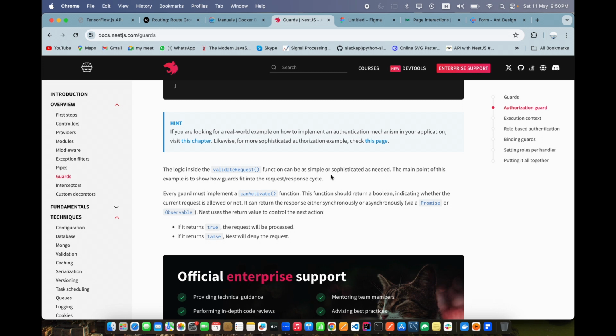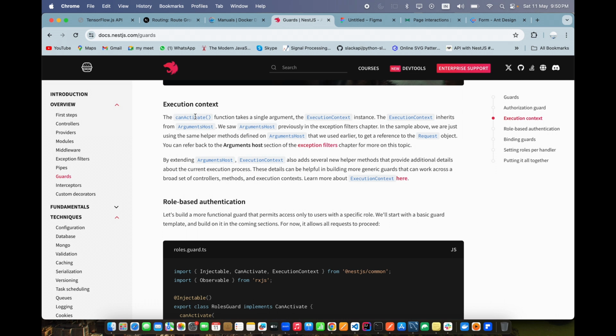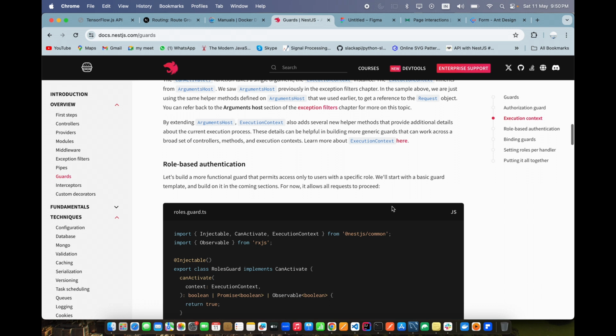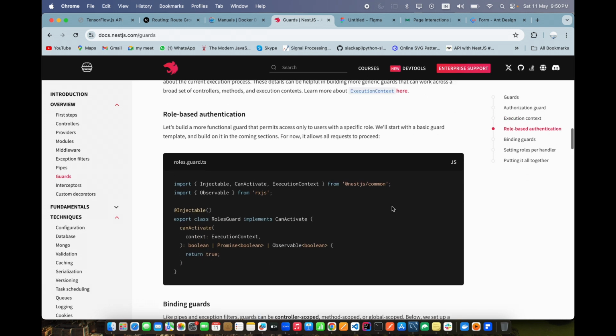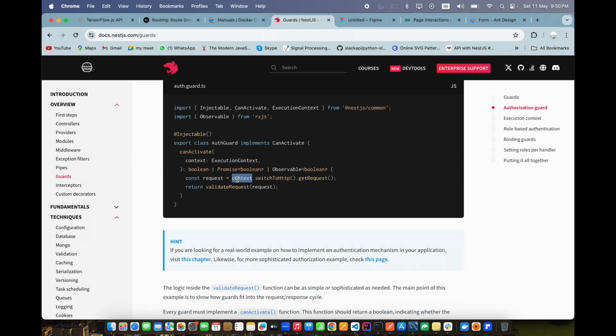Okay, so this is what they have written over here. They have defined over here how the canActivate function works and how the ExecutionContext and the ArgumentsHost and all the things work in it. So you can read about it over here, but most probably it takes your request data from the execution context and provides it to you. So like this, if you see over here, it takes the context and then they switch to HTTP and then get the request details. Okay, so in the same way you can get the response as well from here.